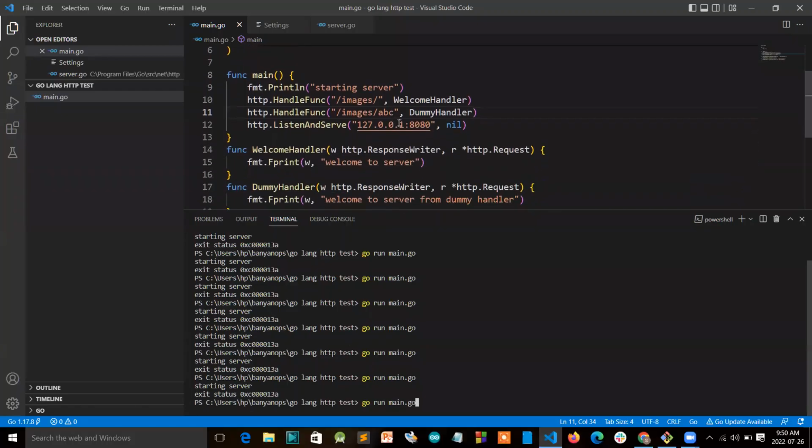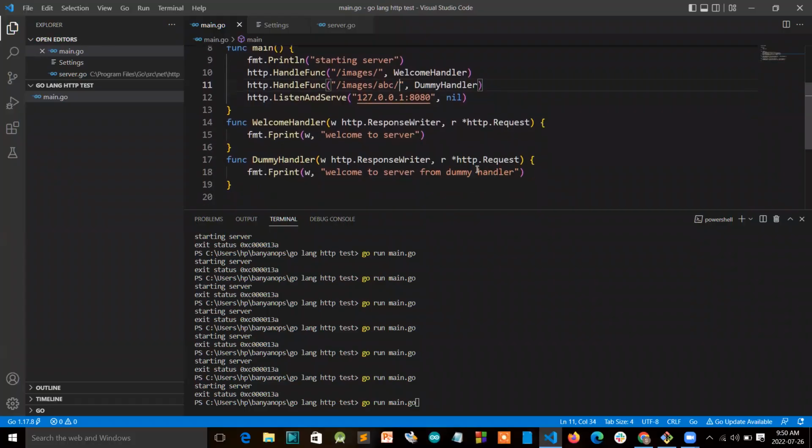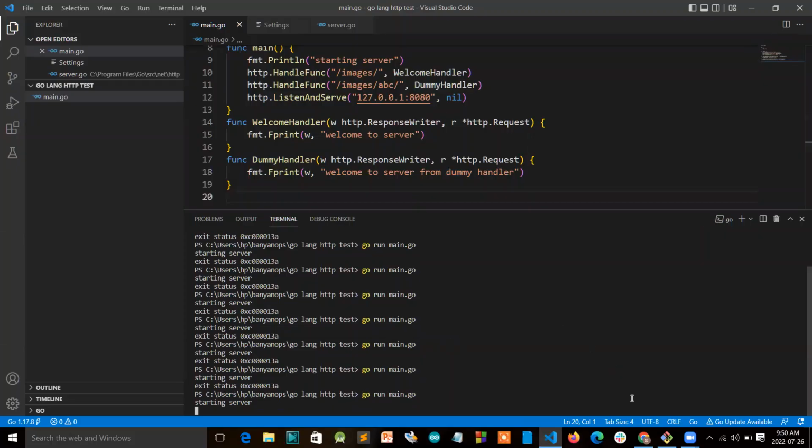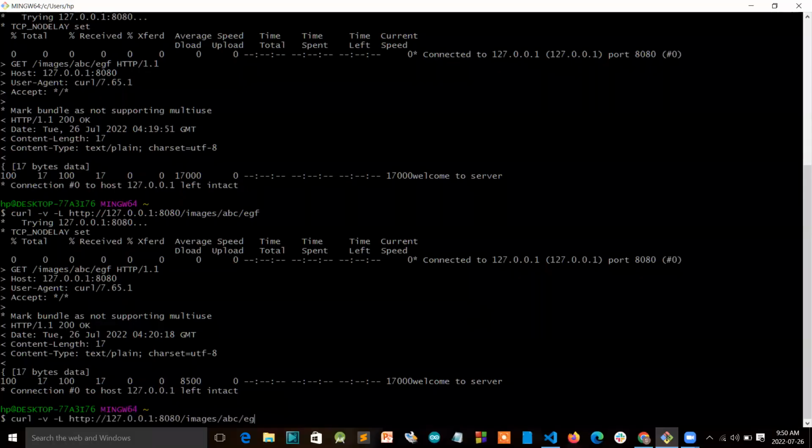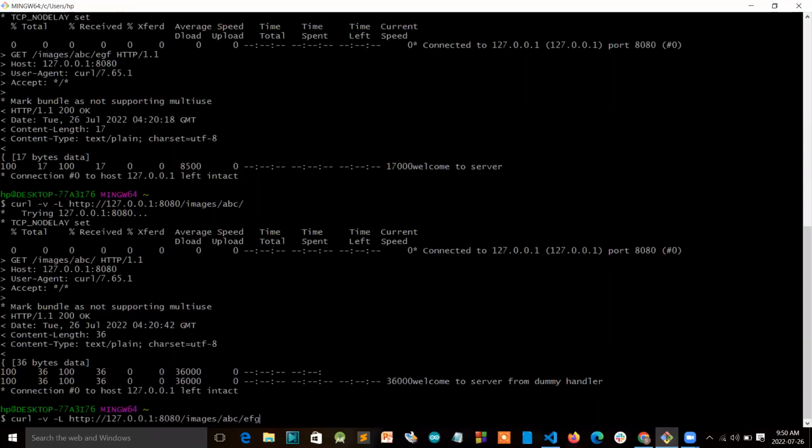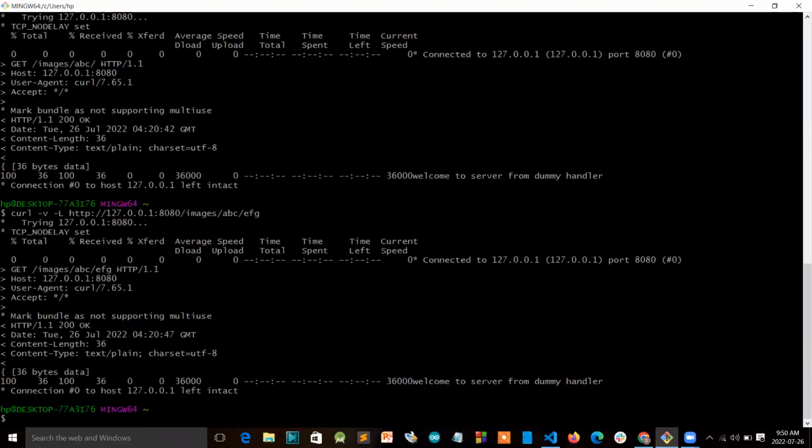Slash images slash abc calls in the dummy handler. Welcome to the server from dummy handler. Makes sense. ABC. Okay. PC/G. Okay, we are good to demo.